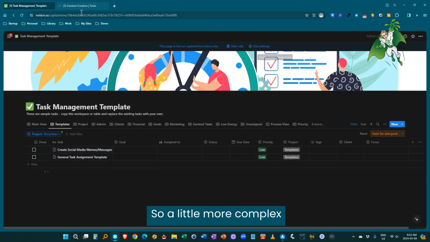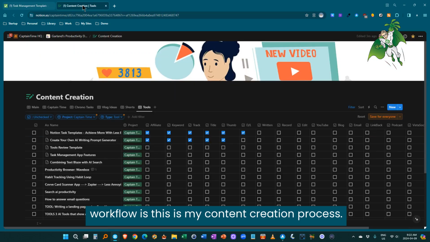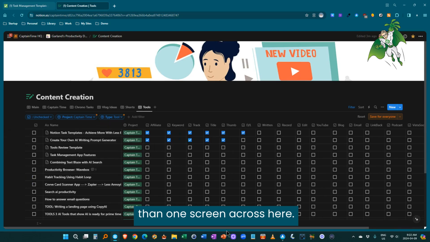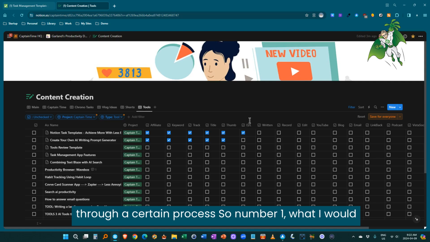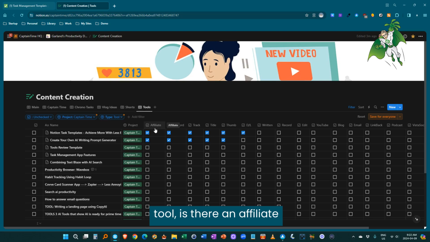So a little more complex workflow is this is my content creation process. So this is quite extensive. As you can see, it goes more than one screen across here. So when I'm creating content for the internet, I go through certain processes. So number one, what I would do is there, before I promote this tool or mention this tool, is there an affiliate program involved that I should join? So make sure I join that first.